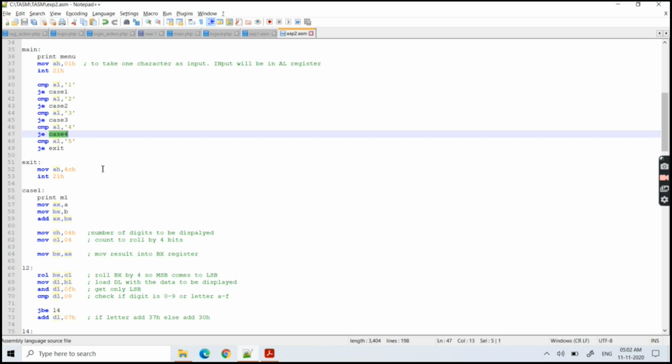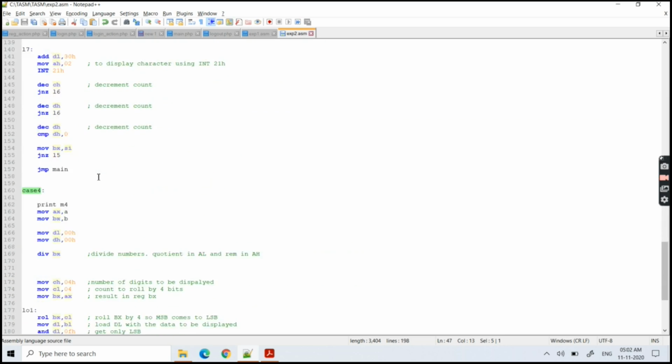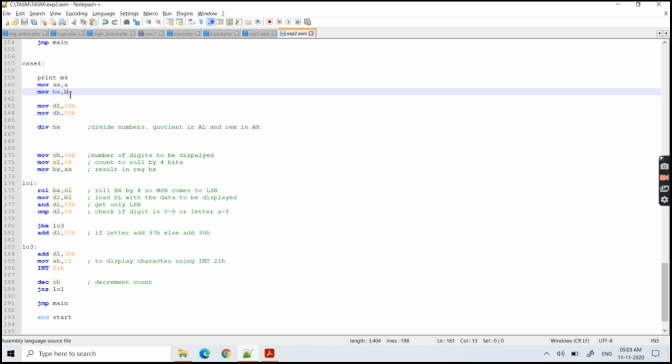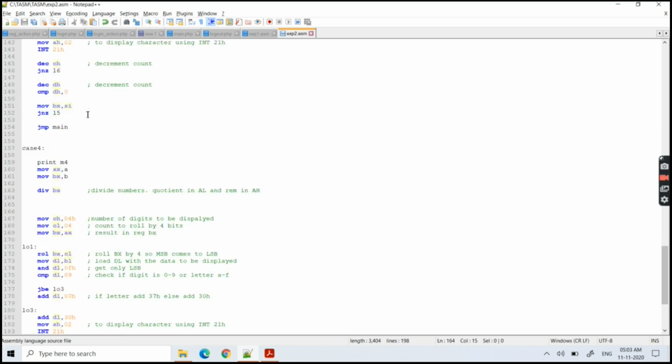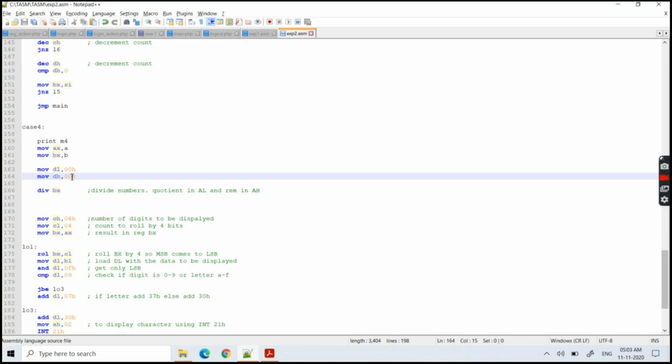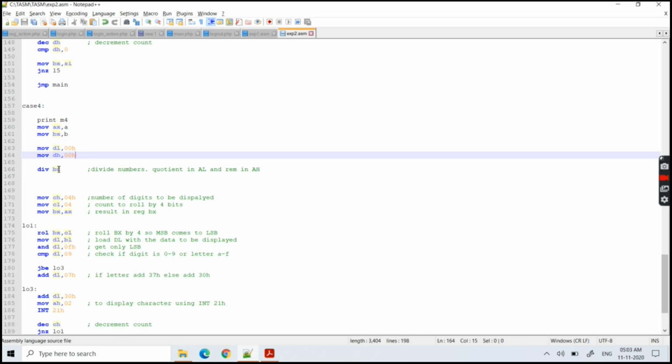So now let's see case 4, which is used for division. Here we are printing the string for case 4. Then we are taking the values of variables a and b into AX and BX. And then the DL and DH registers have some values right now from the previous case, if we have used any other case before this. So we need to put 0 into them, and then I'm performing the division.